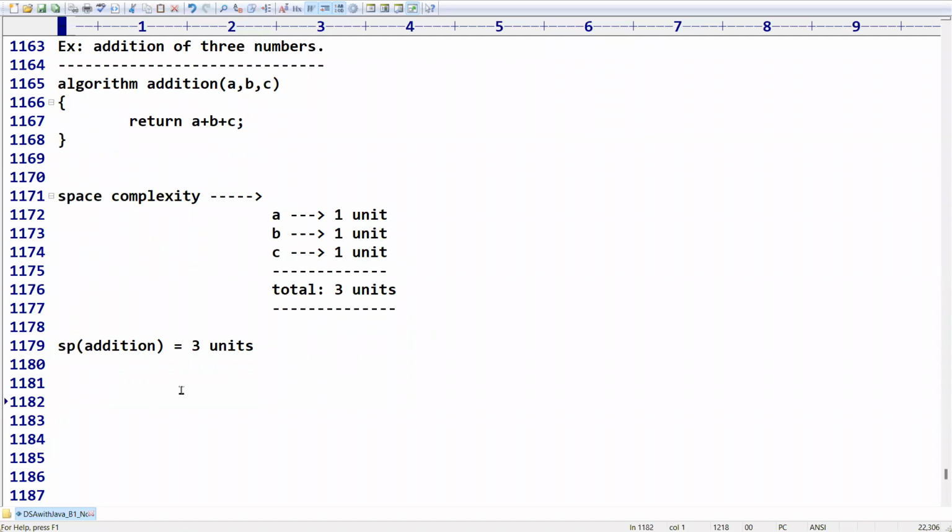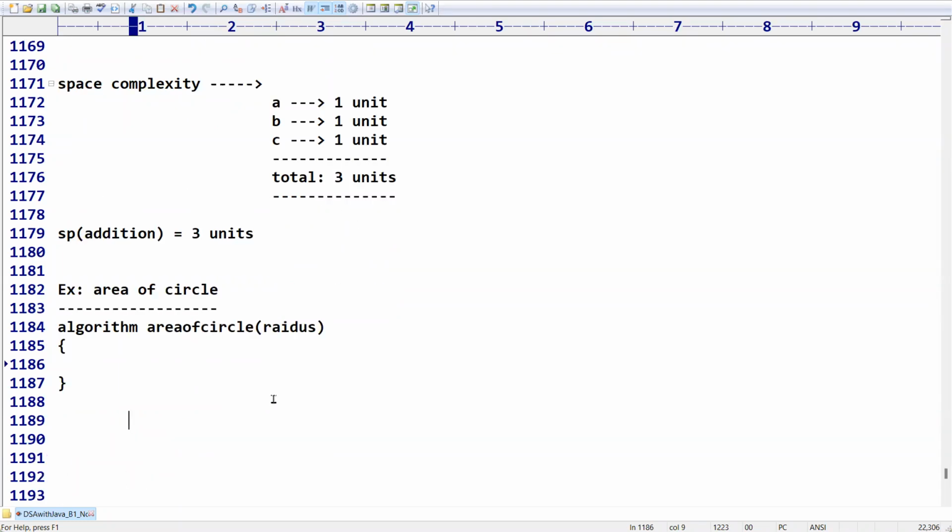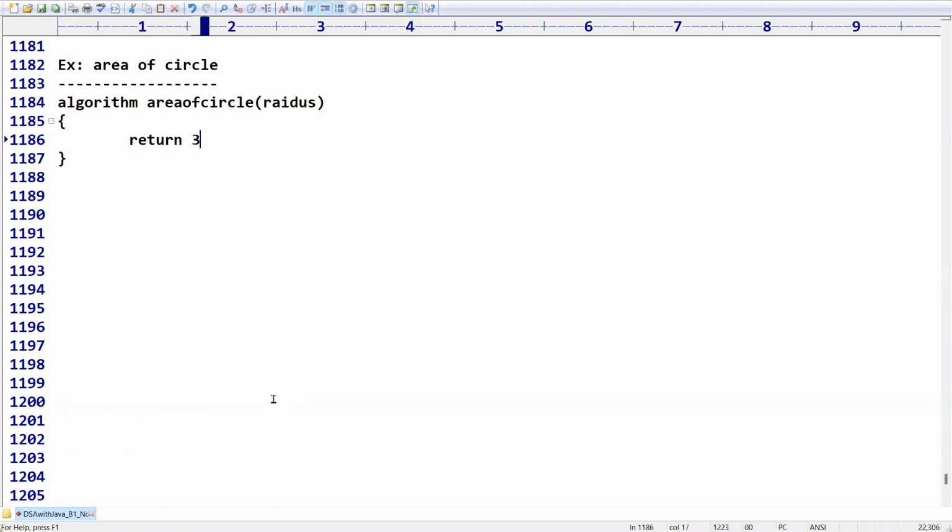Next example. Write a program to calculate the area of a circle. How can you prepare the algorithm for this? Let me write the algorithm for the area of a circle. This algorithm is going to take radius as the input. We know what the formula for this is: pi r square. What is the pi value? 3.147 into radius value into radius value. Like this, I am taking.